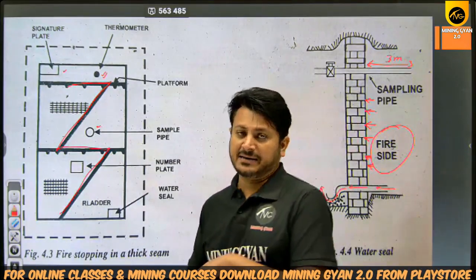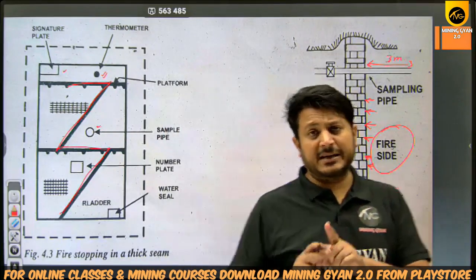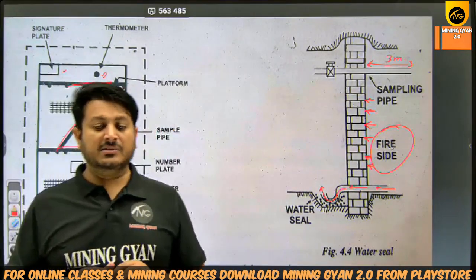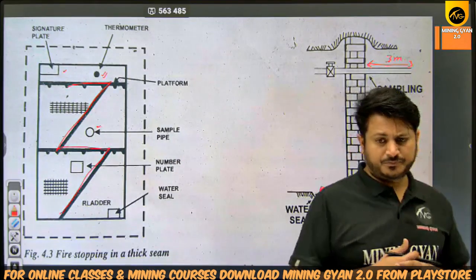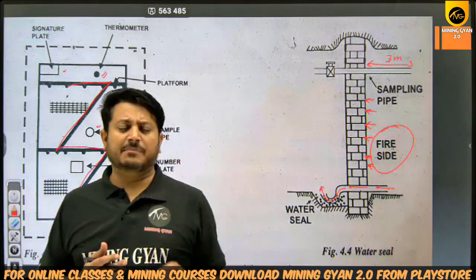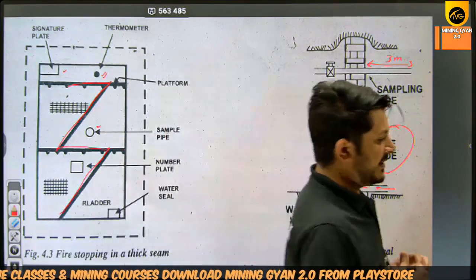Okay, from behind the stoppings. As you all know, the first sample has been taken after 48 hours, after sealing of the stopping. After 48 hours, you have to take the samples at an interval of every 8 hours.